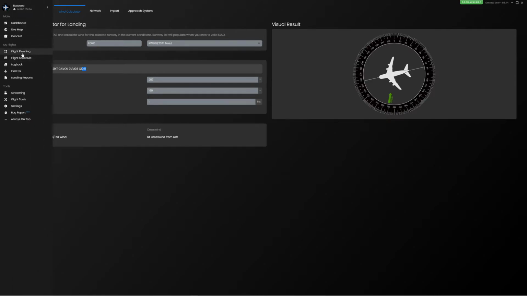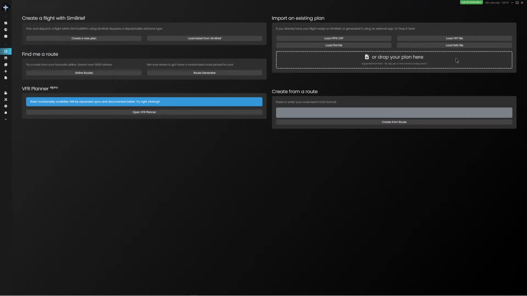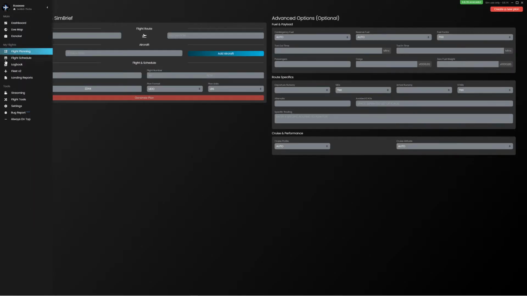But flight planning, that's what we're interested in for this. So we go to flight planning. And like I say, this links to SimBrief. So you need to have your SimBrief linked to all of this. And once it is, all you do is actually go back a step.